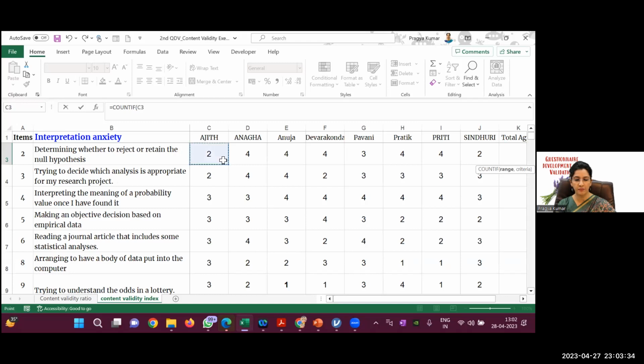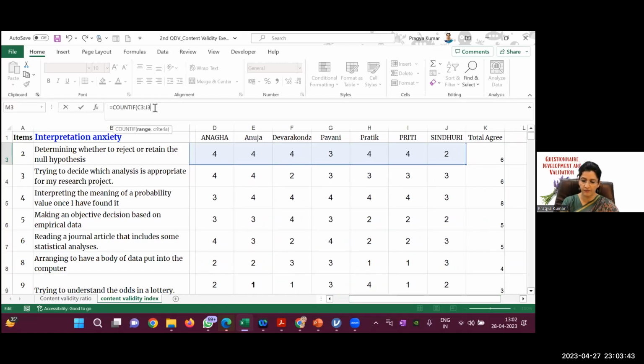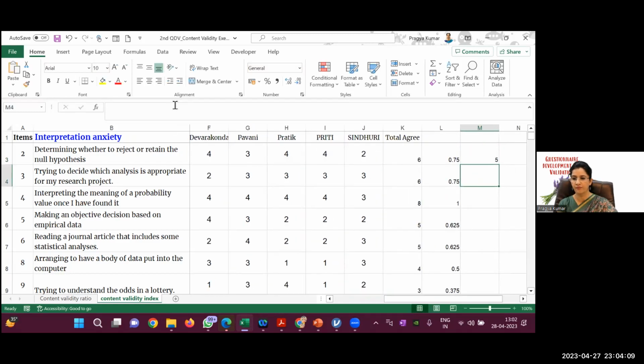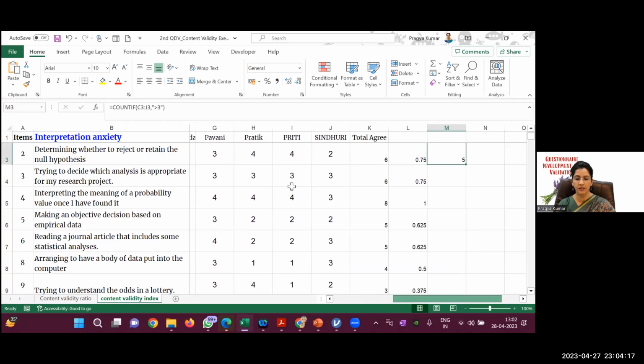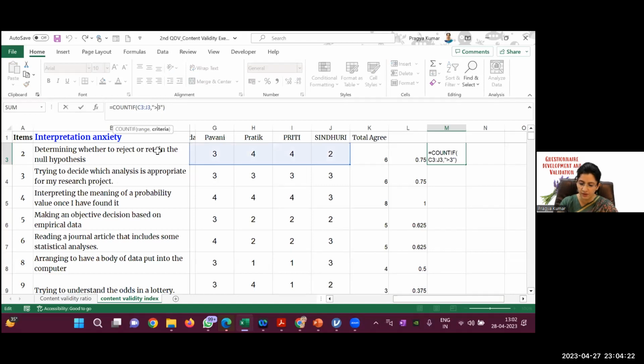You have to select the participants. I'll select everyone till 8, and then I'll give a comma. I have to count all the people who have given a response of 3 or 4. So in double inverted commas, I will keep this as more than or equal to 3. I'll close this with inverted commas and press enter. This is the response which I got. So 6 people out of 8 said that the first item is essential.